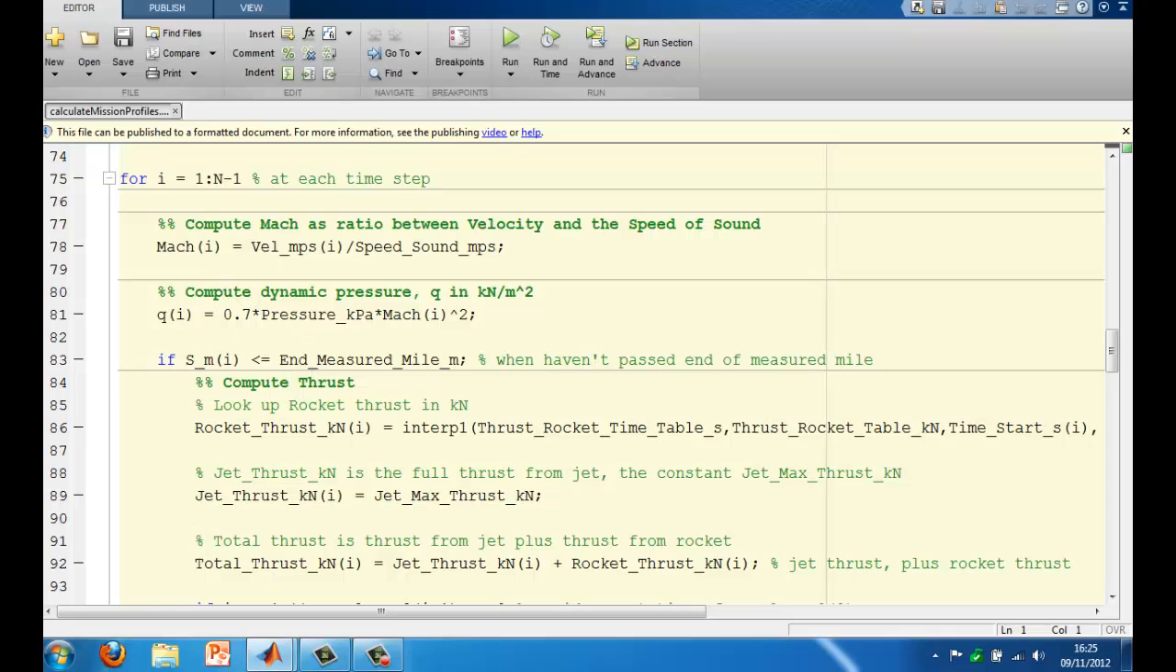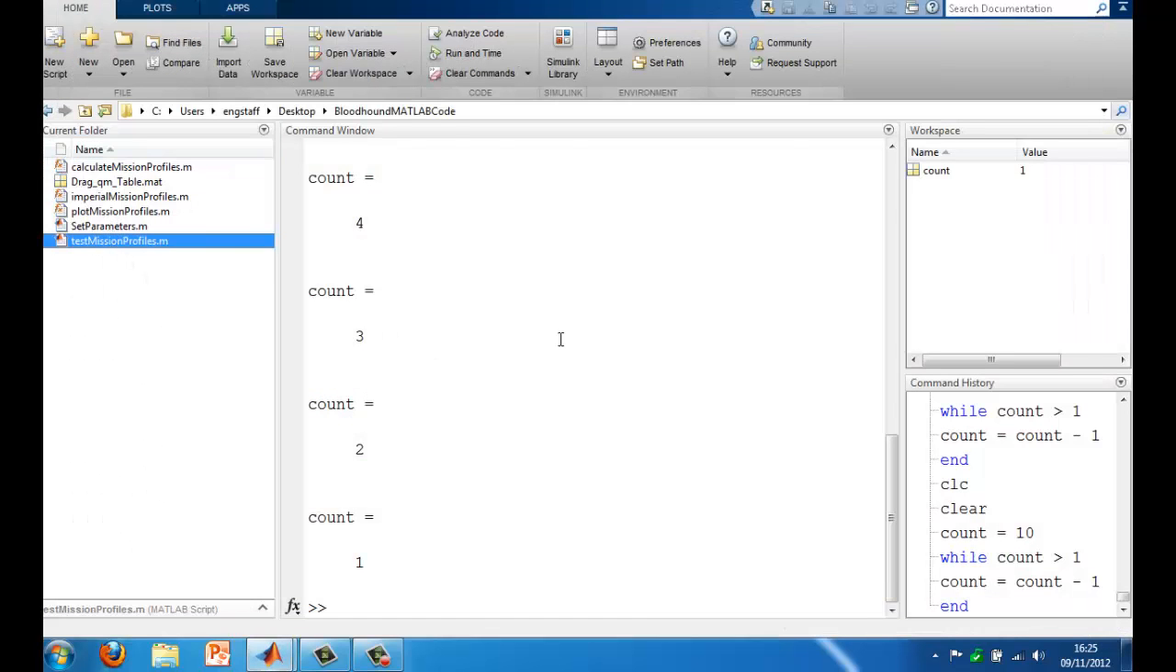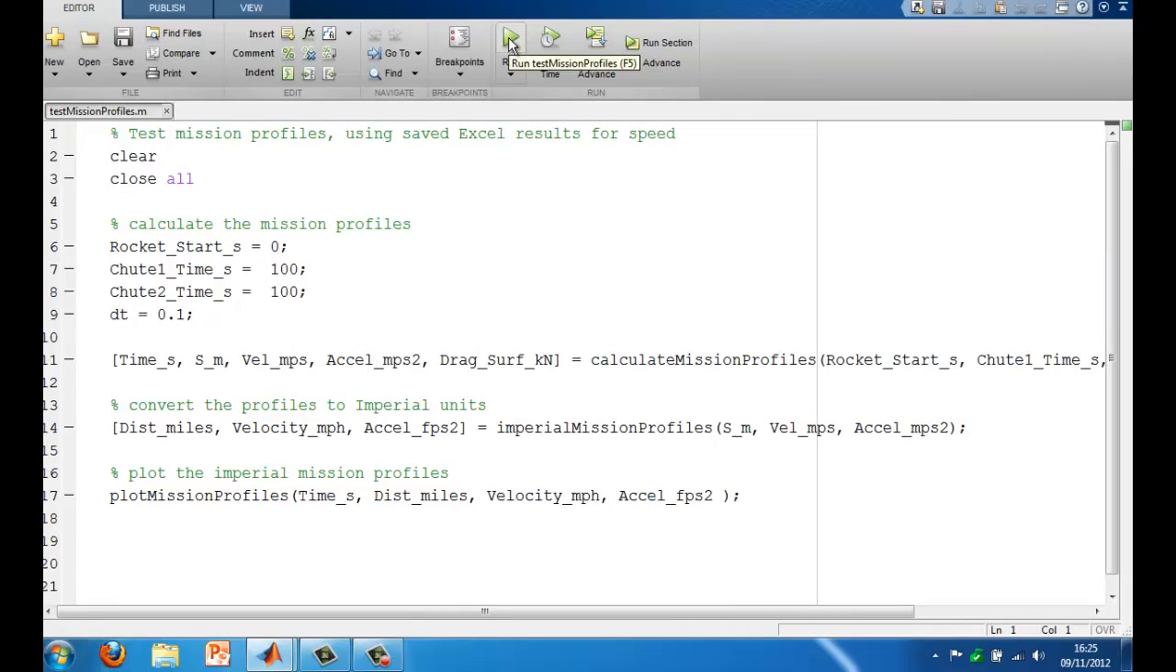Just to finish off, what I will do is open up test mission profiles again, and I will run that to give you an idea of what this does. Initially, some variables are initialized at the start of the program. The rocket start time is initialized at 0. The first and second shoot opening times are set at 100 seconds. And if we run this, this should predict the performance of the Bloodhound vehicle.